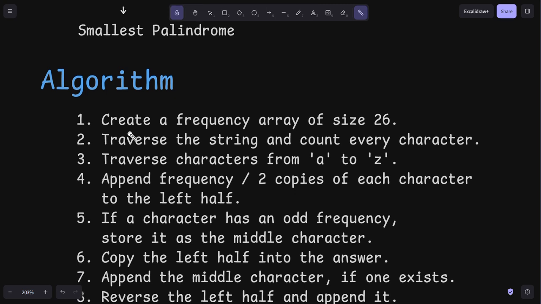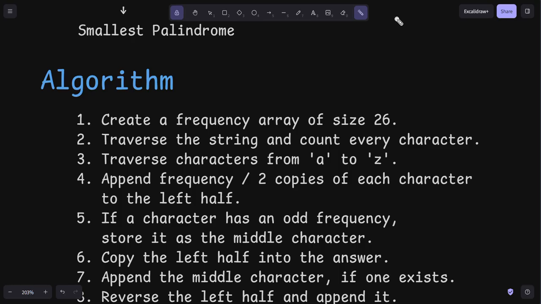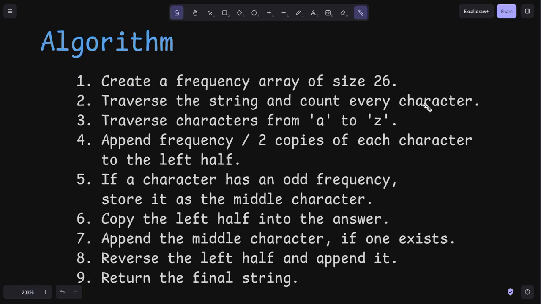First of all, we need to create the frequency array of size 26. Let's start coding. Firstly, we will build a frequency array. Let's name it as freq, new int of 26. Then we need to traverse through each and every character of the s string. Traverse through the string and count every character.